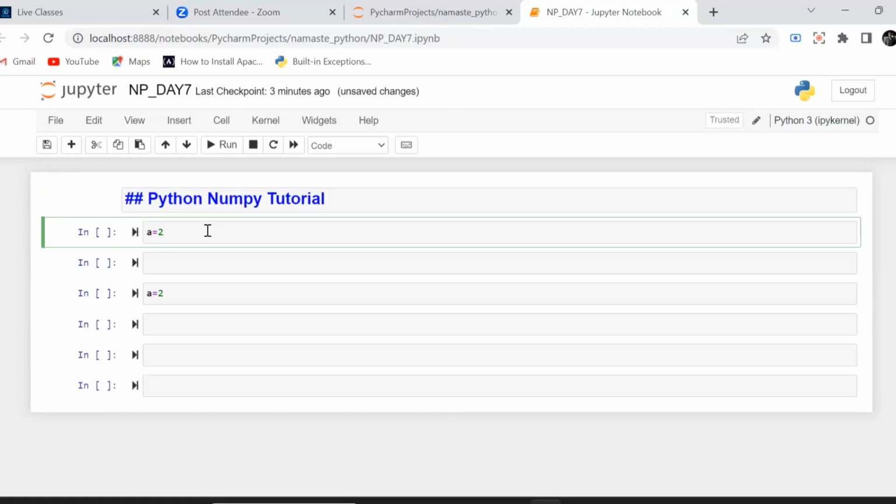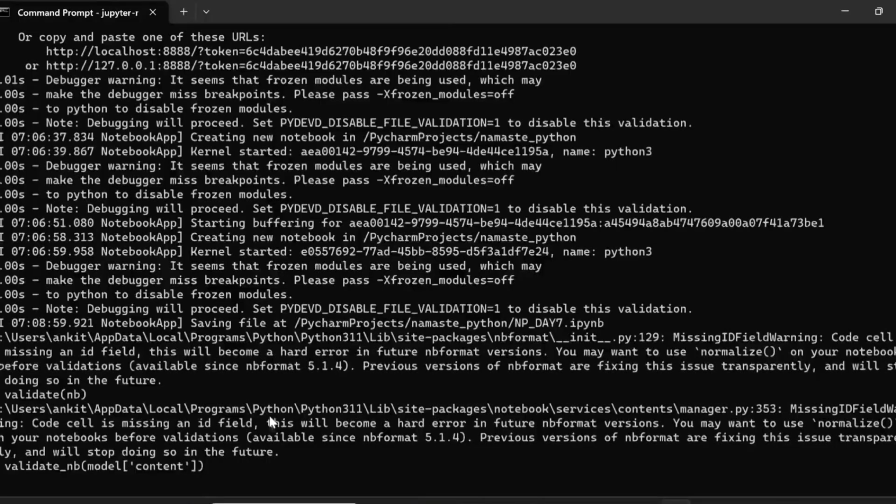Can you show me one more time how you opened Jupyter from the command prompt? Yeah, I'll add it in the notes, but you just have to type these two commands.